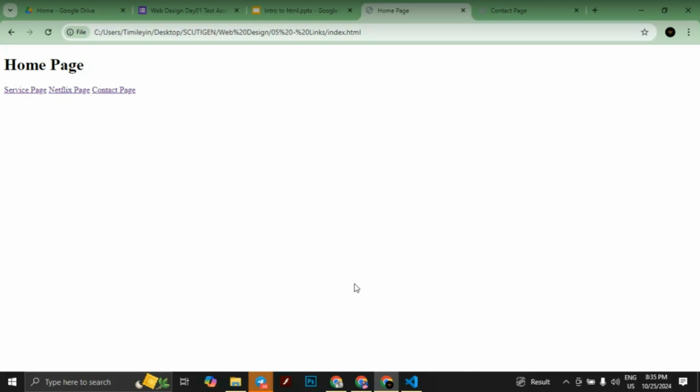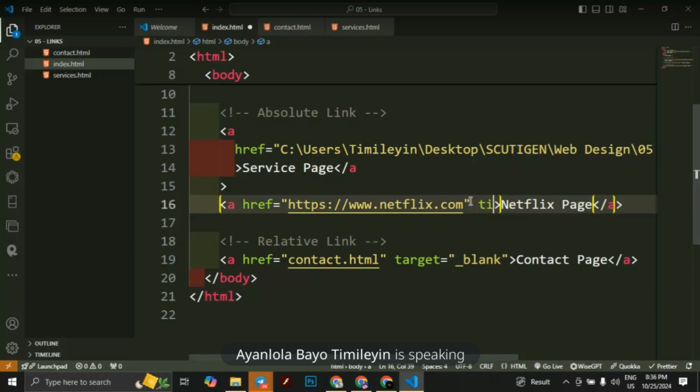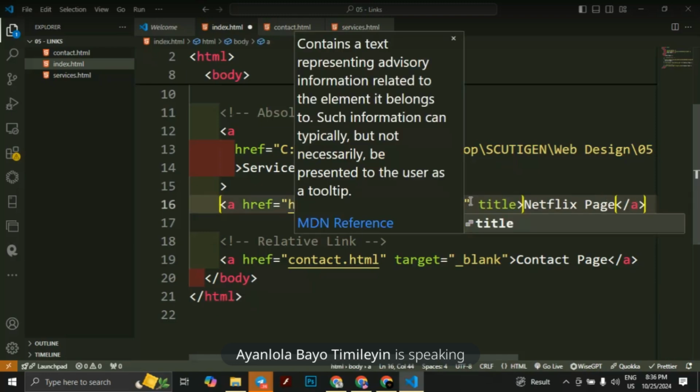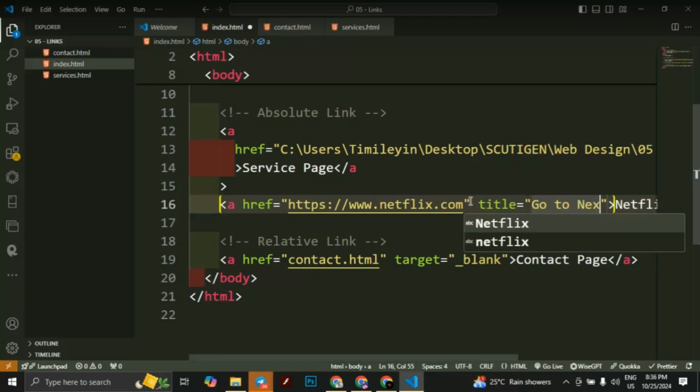So let's see. Let's say on Netflix. You can use this title on any HTML element actually, and it will work fine. So the title, I will say go to Netflix. Save. I'm going to refresh. Now, if I keep my mouse over this Netflix page, look at what just happened. You see the go to Netflix, right? So this is another way you can improve the user experience of your site.